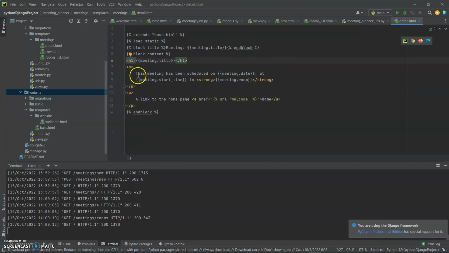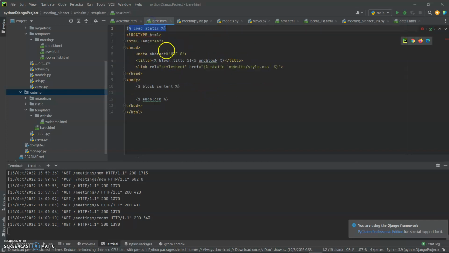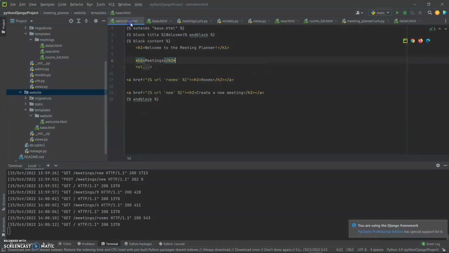Details, same. It just has the start time, the room number, the date. All that comes from the model. And base HTML here is where I'm doing this so I could have my style sheet come in, and then I could apply it with these blocks right here, block content, to extend from the base HTML template, basically to keep the CSS through all pages throughout the project.